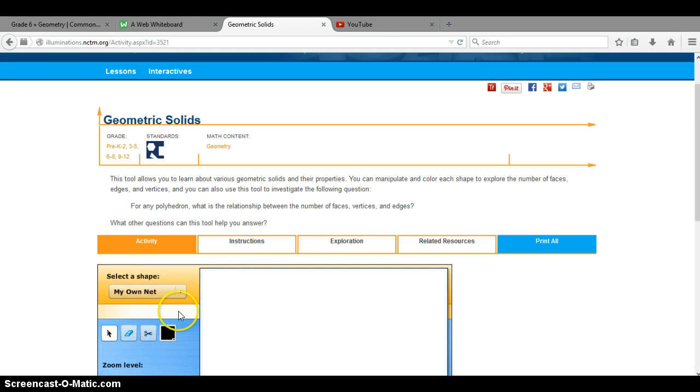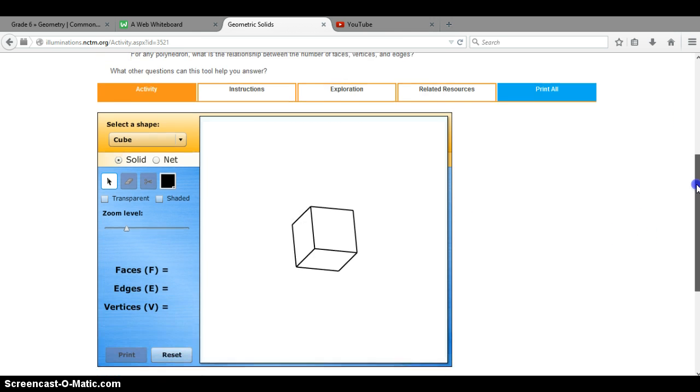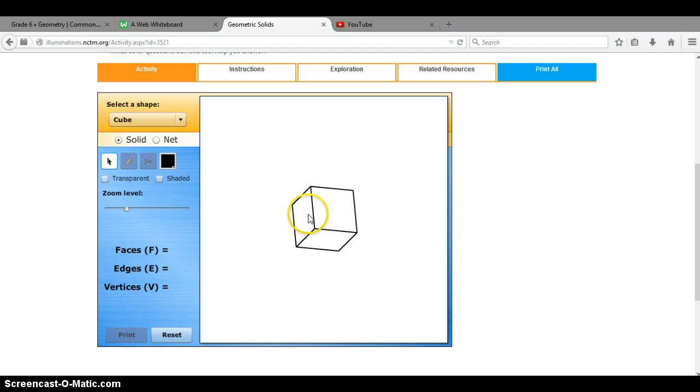So now we got ourselves our cube again, but a much nicer cube than Mr. Funk's drawn cube. But the nice thing about Illuminations is that you can take it and you can move it around, kind of as if you had it with you. It kind of looks like a little dice, don't you think? Or maybe a box.